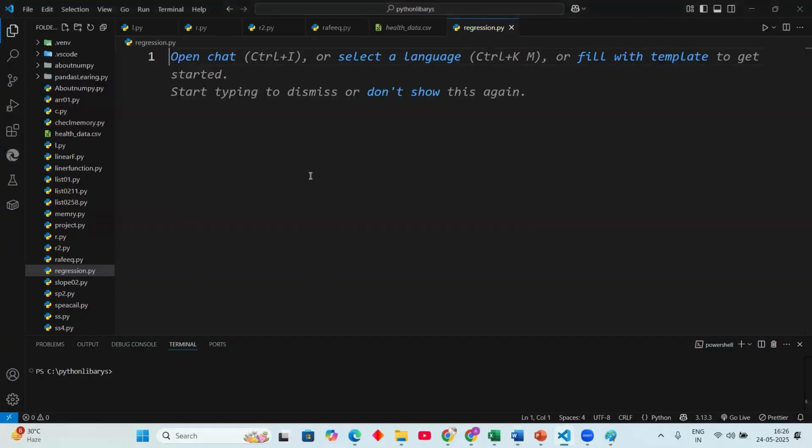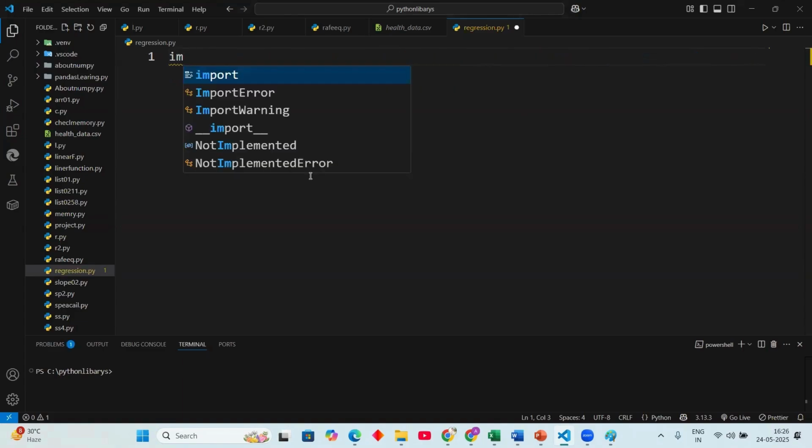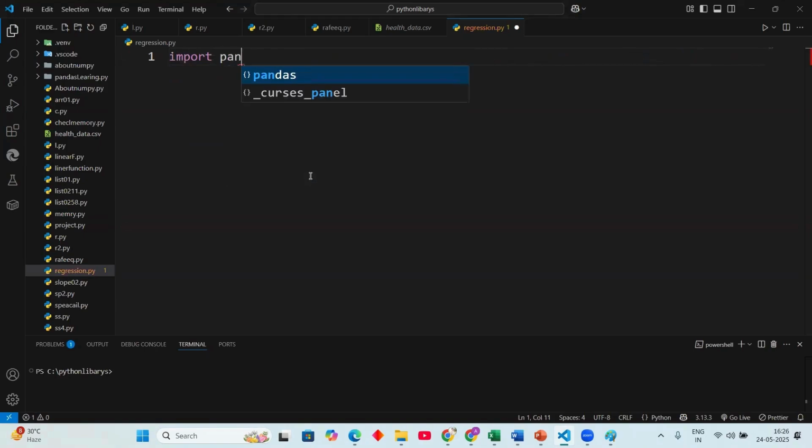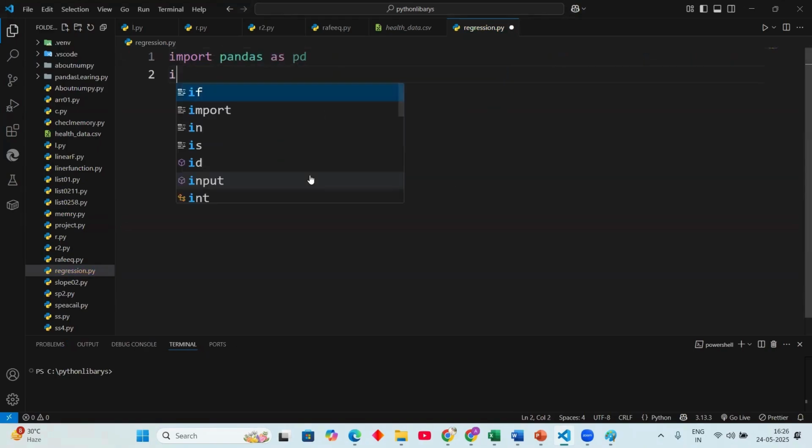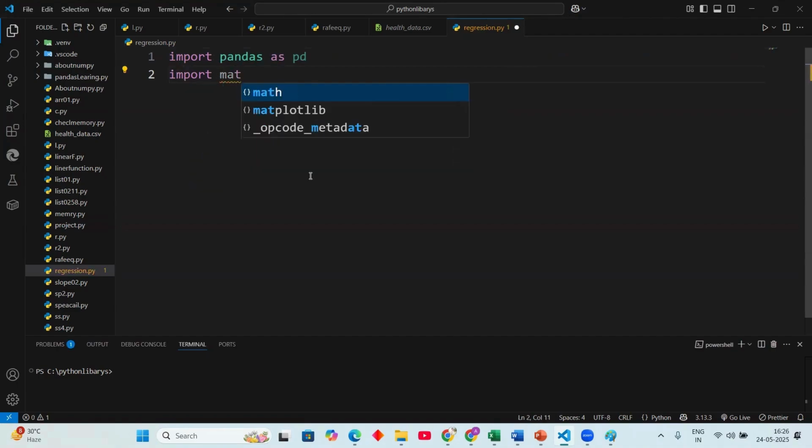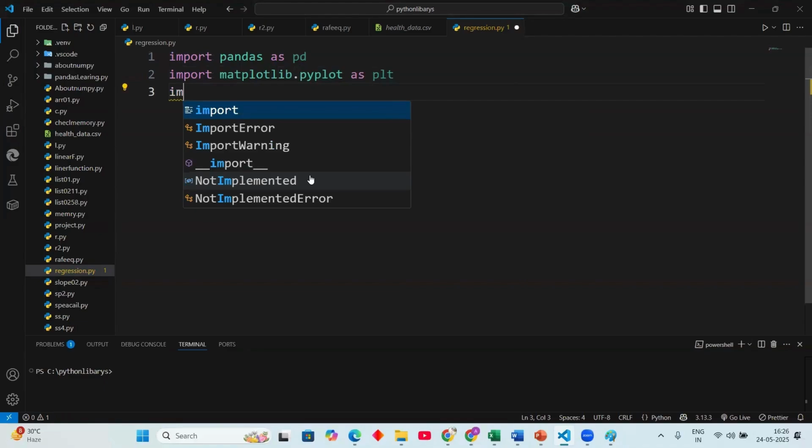Now, first, mainly import the modules we need. What modules will we need? We use pandas, matplotlib, and scipy. Now import all the libraries we want. Import pandas as pd, right? For graphs we use matplotlib. Import matplotlib.pyplot as plt.